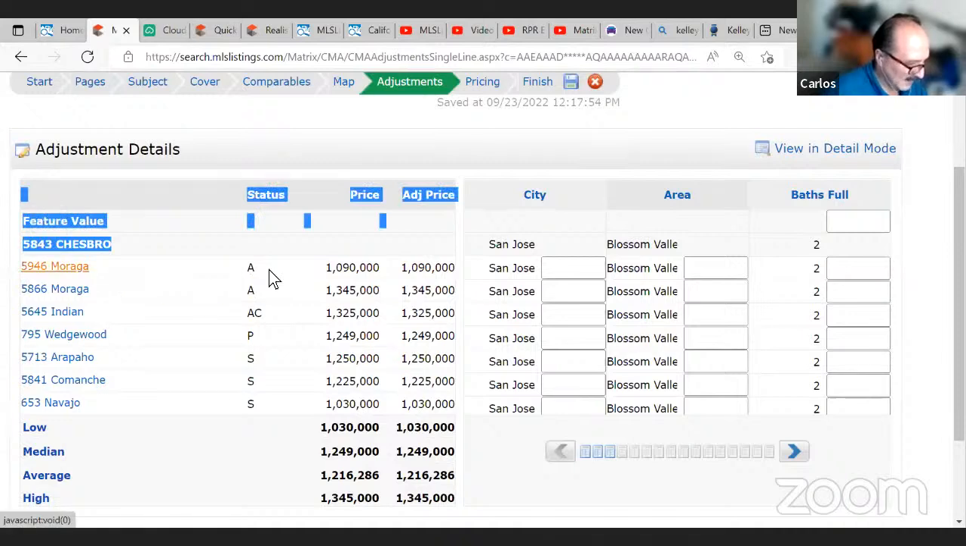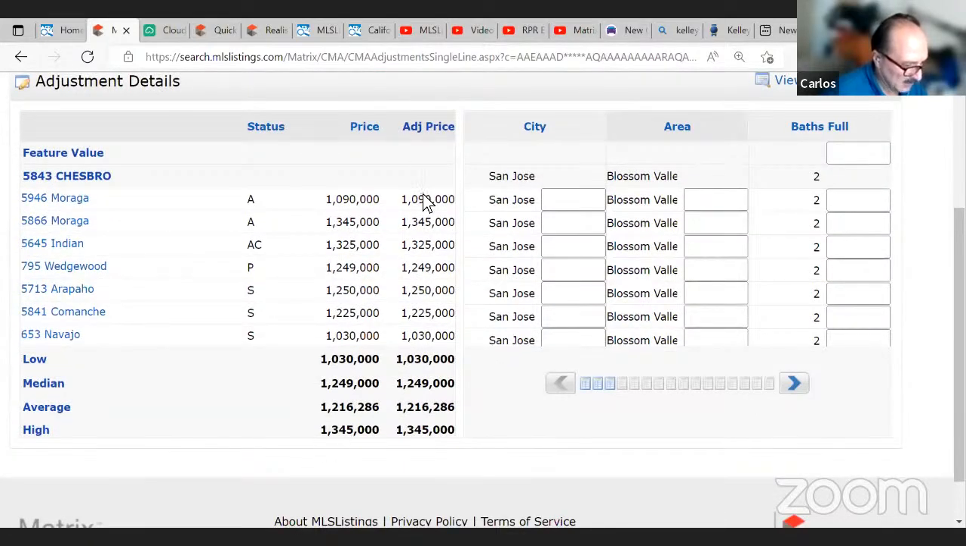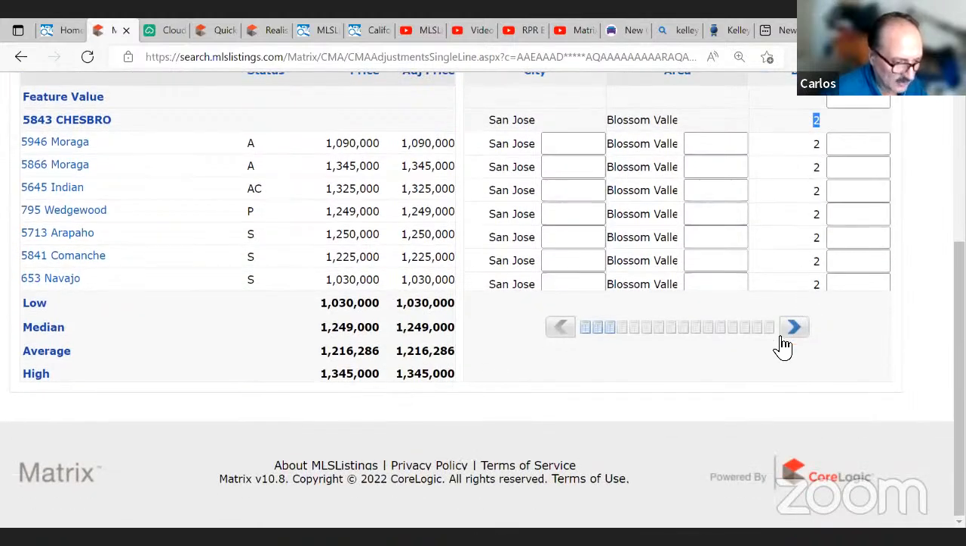These are my 2 active contingent, pending, and sold that I selected. If you check the first column and the second column, they are both identical, correct? No change unless you adjust something. Now, how do you adjust? If you look at bathrooms, my subject property has 2 and all the other properties that I found have 2. So I don't need to adjust anything.